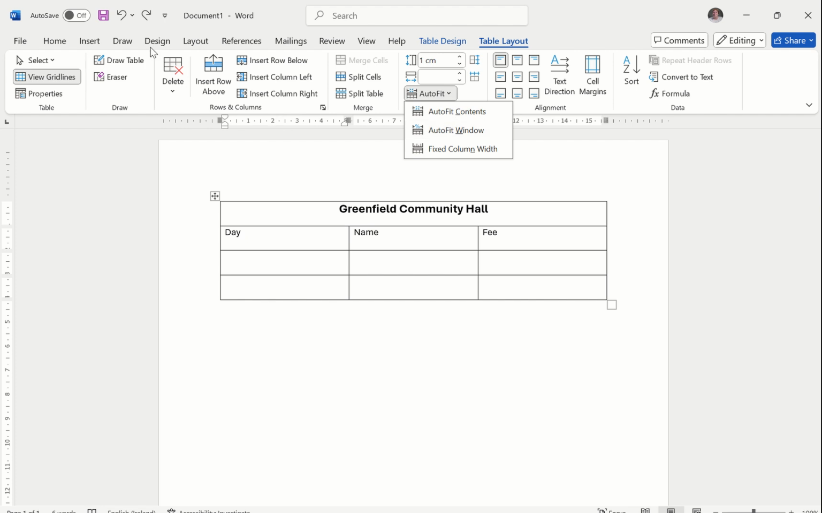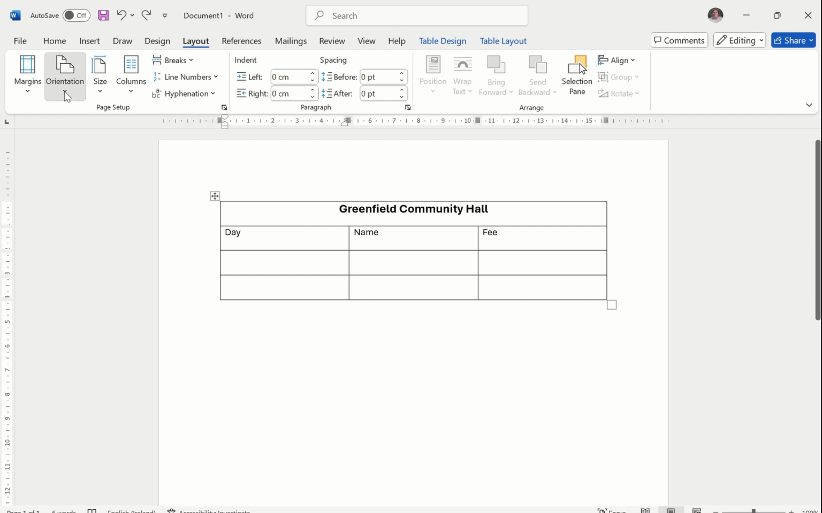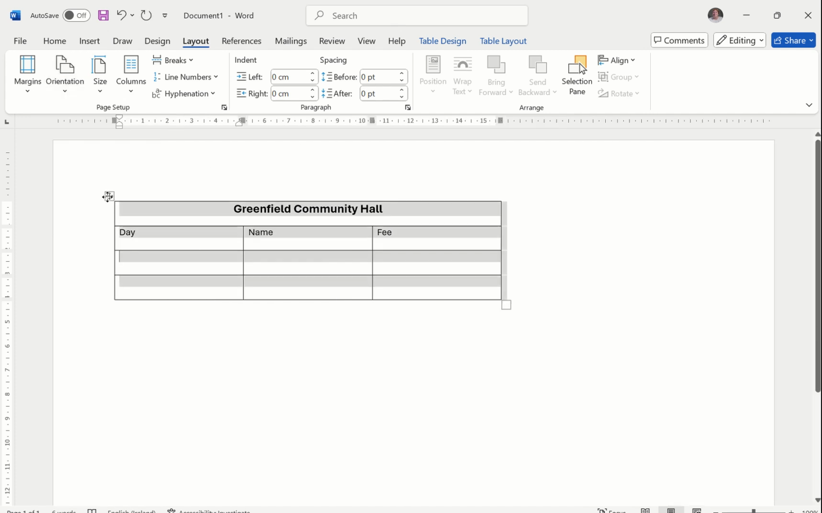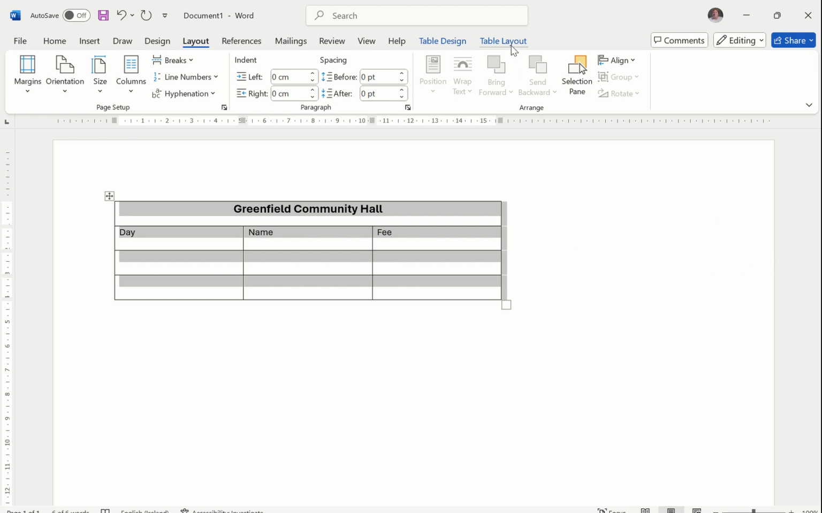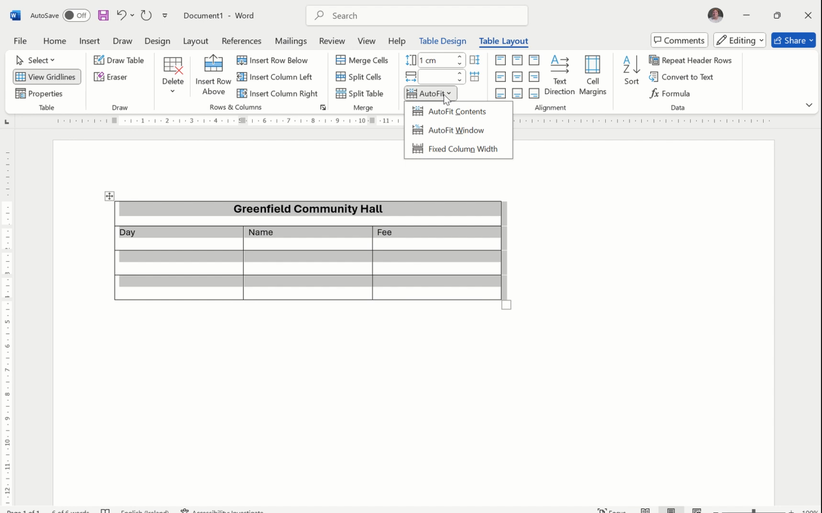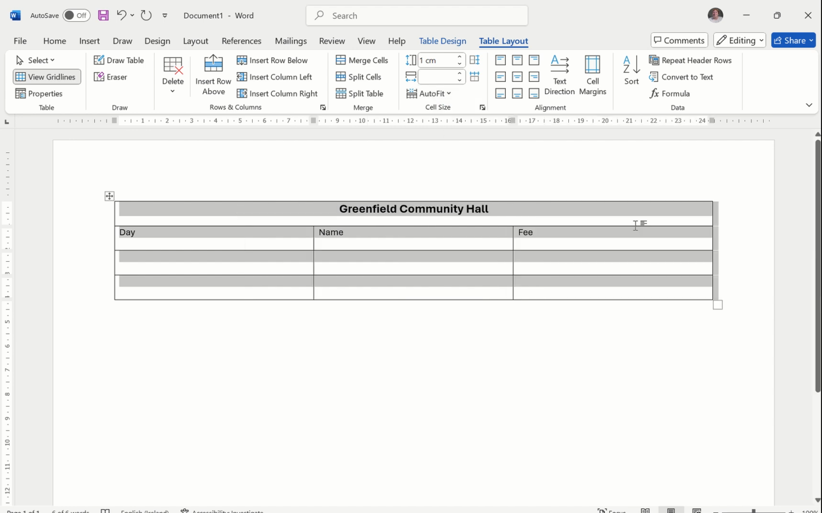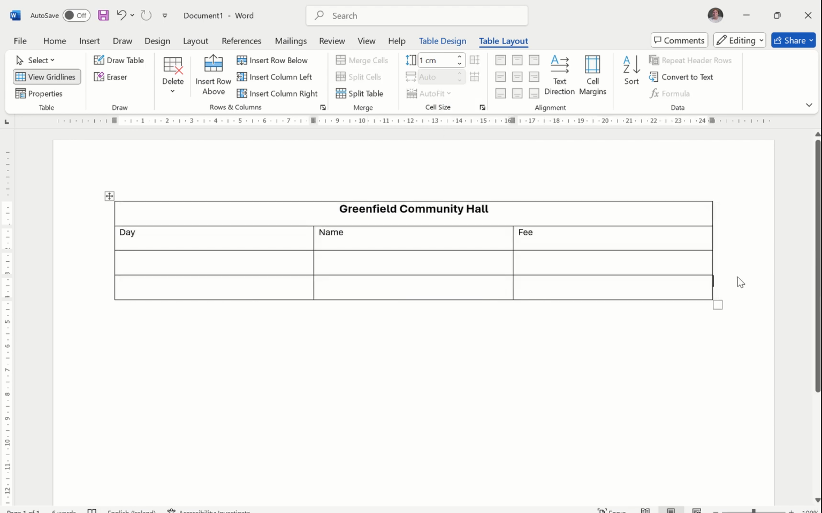If I change my layout, for example, to landscape, see the way my table, I have all this white space over here. So I can go up here to table layout and say auto fit to the window, and it makes it fit on the size of the page, so it's not looking squashed up in one corner.